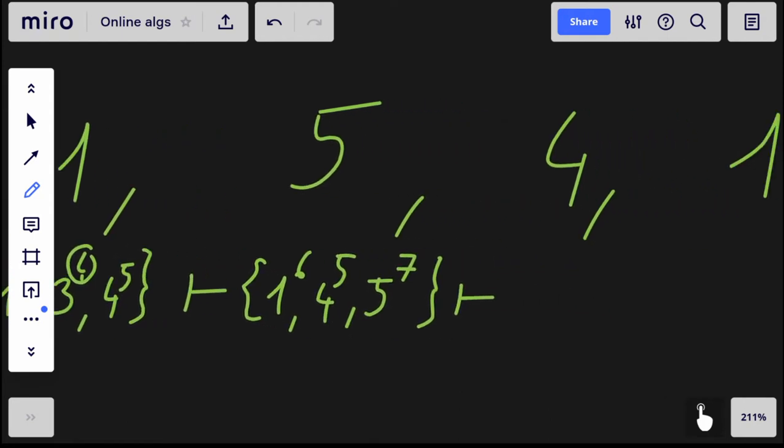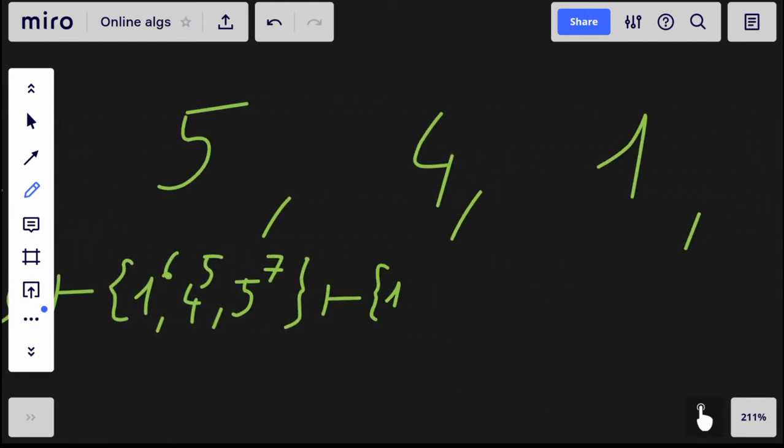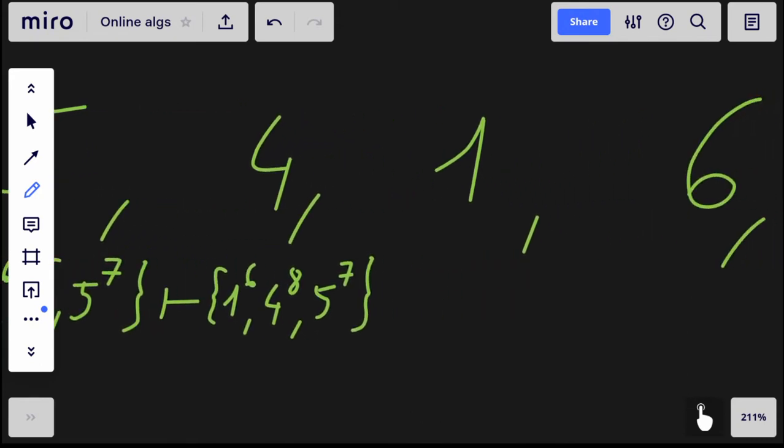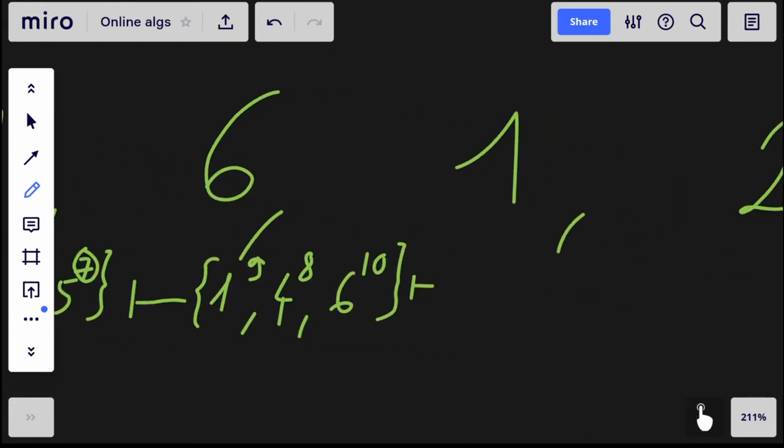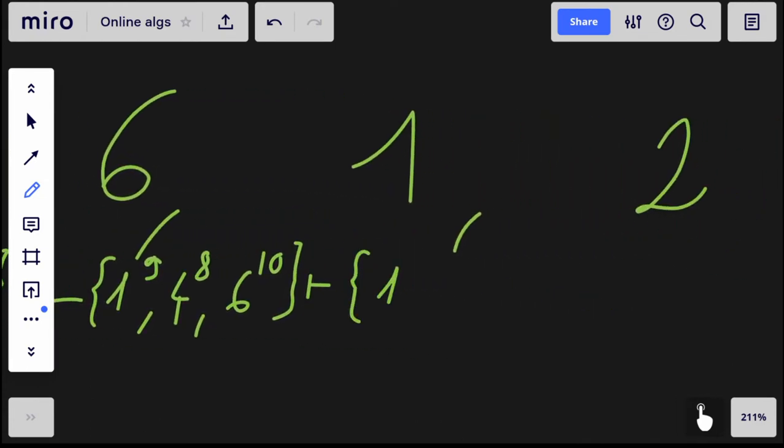Then that's good, I'm just updating the timestamp, so it's 1 at 6, 4 at 8, and 5 at 7. That's also good, I'm just updating the timestamp. It's 1 at 9, 4 at 8, and 5 at 7. And then a 6 comes, and I will just discard the one with the smallest timestamp. So it's 1 at 9, 4 at 8, and 6 at 10. Then I don't have to discard anything because the next one is in the cache, but I'm just updating its timestamp.